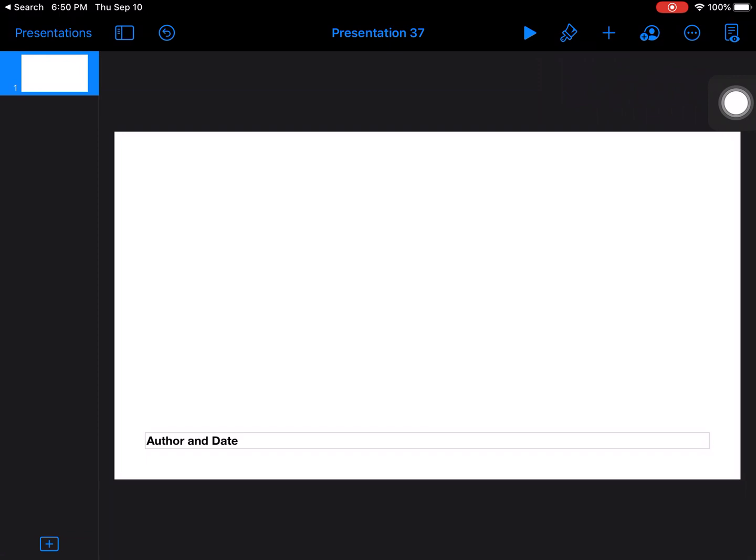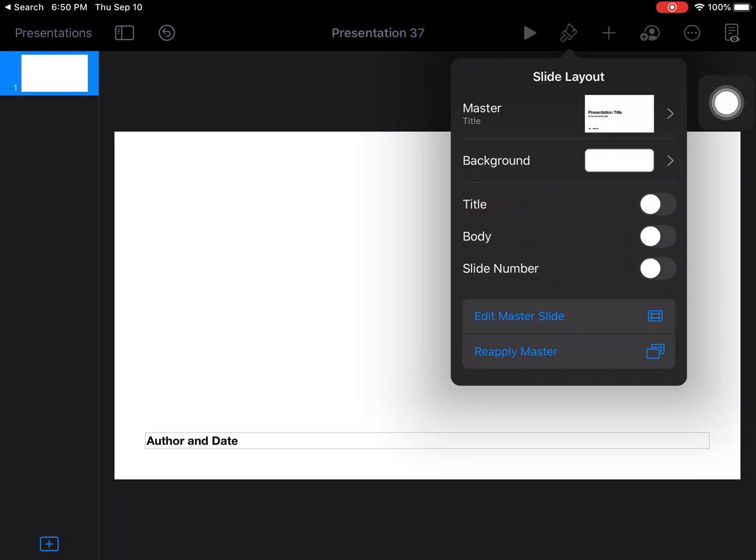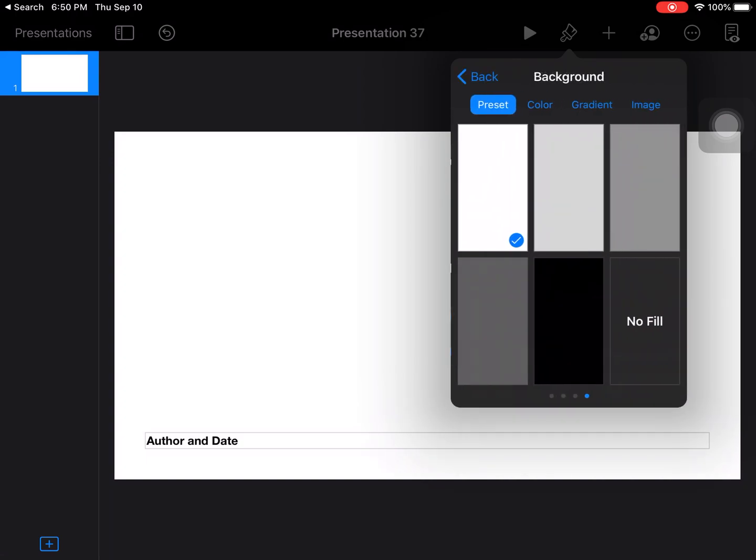Your paintbrush. If you want a different background, you're going to go to your background. Go to the paintbrush. If you do Master, that means that whatever you change on this one will change every slide that you add. I don't want to do that. I'm going to just go to my background here.